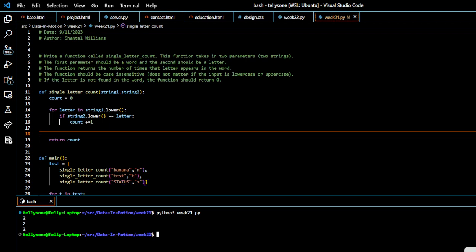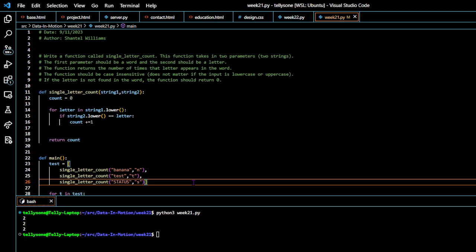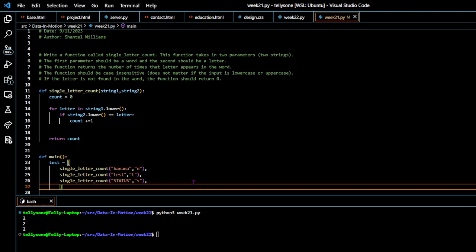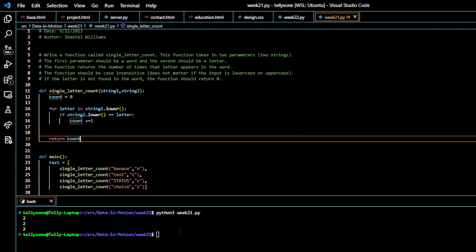So let's do one more to test whether, if the letter doesn't occur, it really returns 0. So let's do single letter count, and let's pass in choice. And then for the letter, we'll pass in something that isn't in choice. So let's just pass in Z. Okay, so let's run this again and see if it works for the 0 default value. So I'll just go back up, and there you have it. So everything is working correctly.